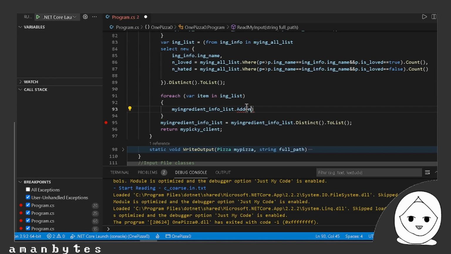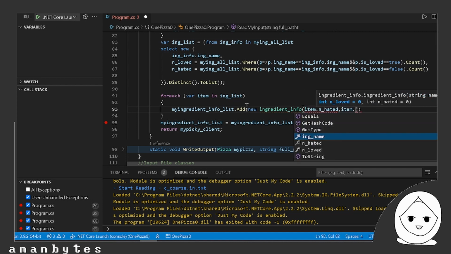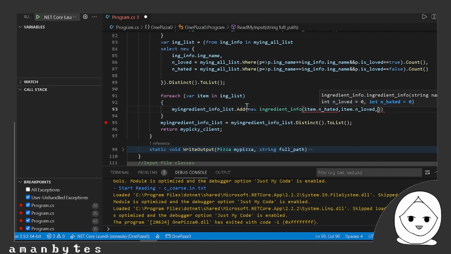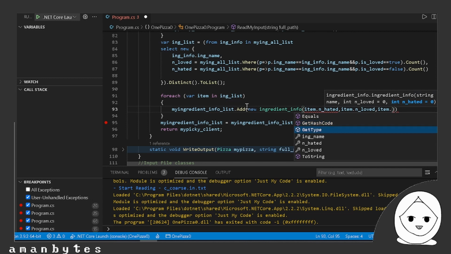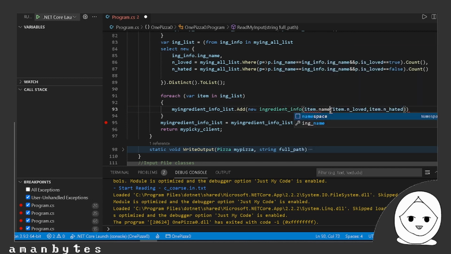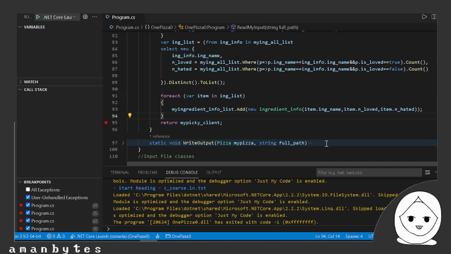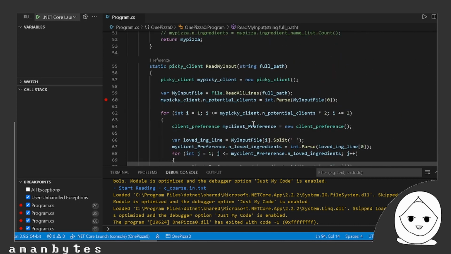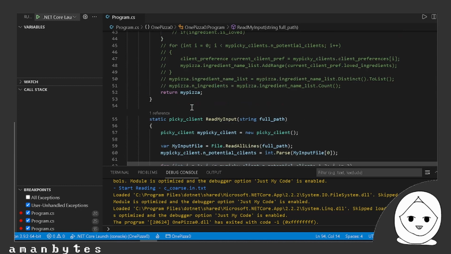And this is a new ingredient info, which contains the item name, and then the first one is number of loved, and the second one is item dot hated. Oh god, this one should have been name. There we go. I'm going to check if this is done correctly or not. I'm going to put this here. Let's check if we have too many breakpoints.